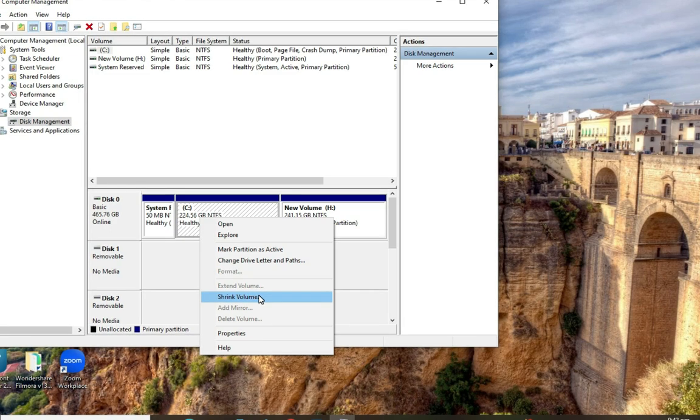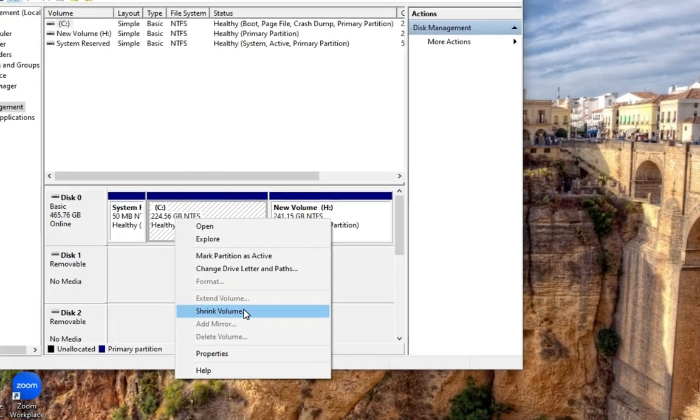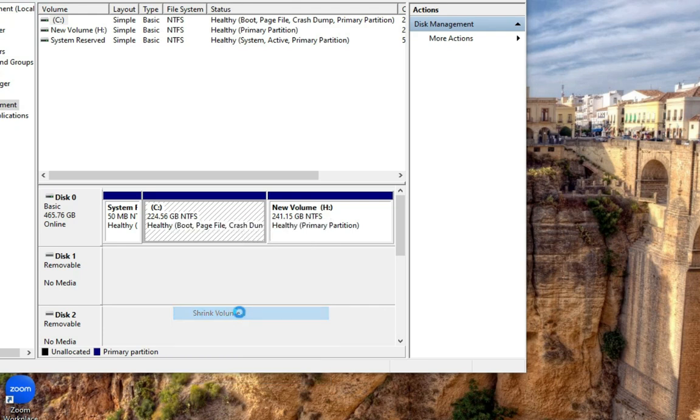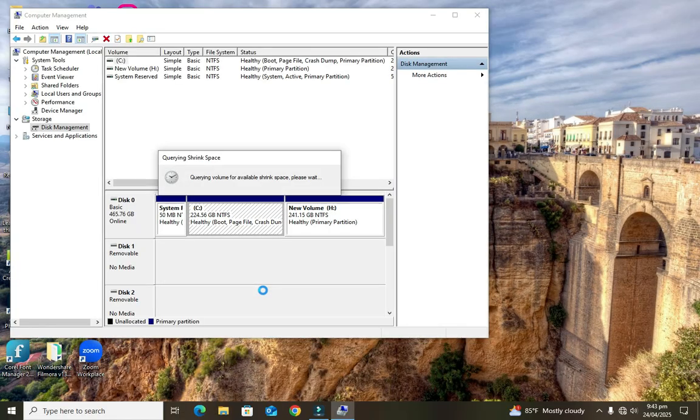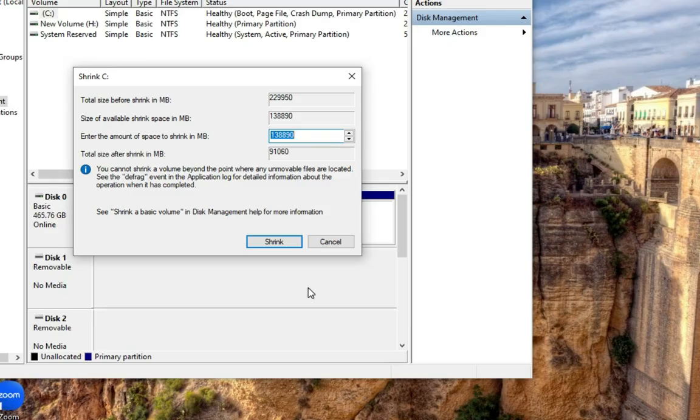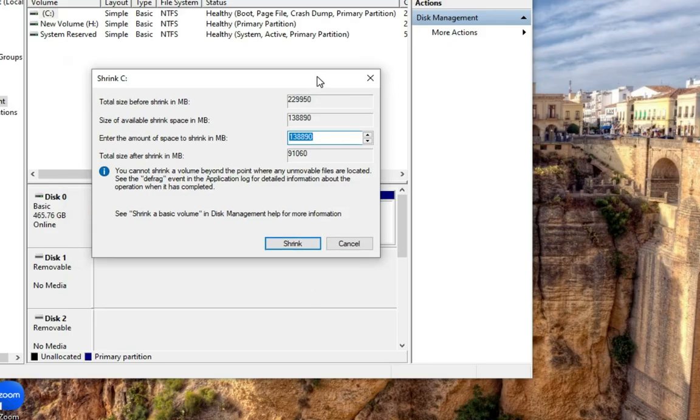So assuming your drive is just one drive C, you just have to come to Shrink Volume. When you do, it will calculate the various space that has been reserved or used, and the space that you can use as the new volume. All right, so when you click on shrink, this will happen. This is the total size of the drive.